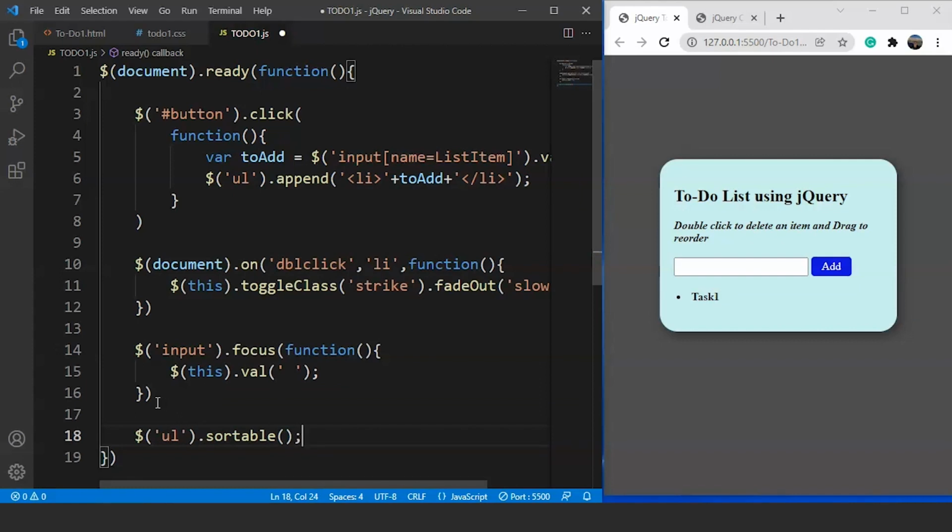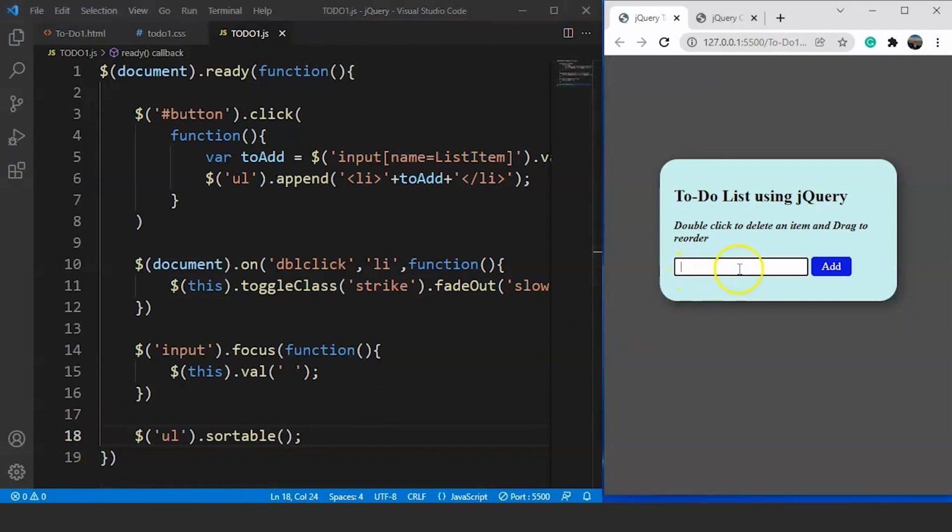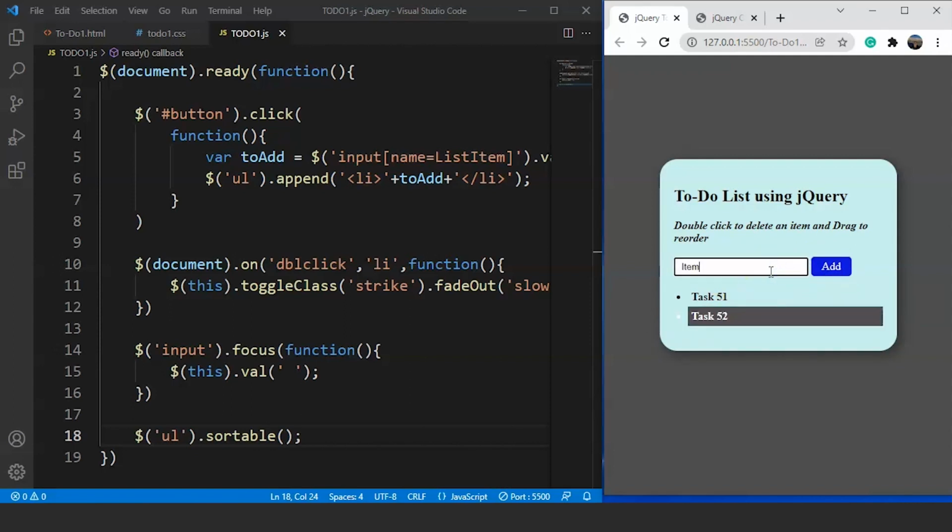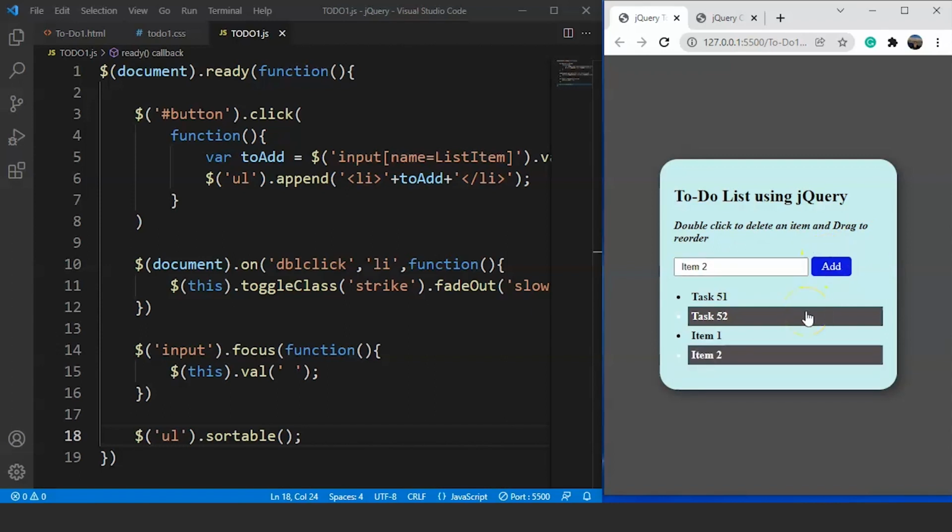So let's try to use it once and we'll understand it much better. Save it now and we'll see if this thing is working fine or not. We'll add some tasks over here. So let's say we are writing over here task 51. This is our first task. We'll put a space in between over here. Then we have task 52. Fine. Then we have item 1 and item 2. Fine. So we have 4 items and tasks over here.